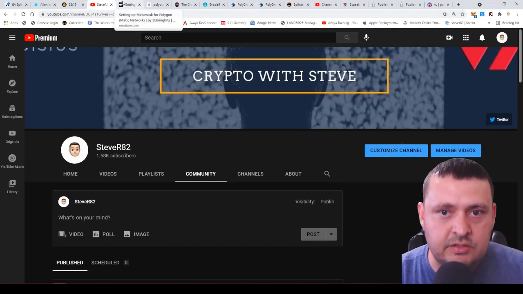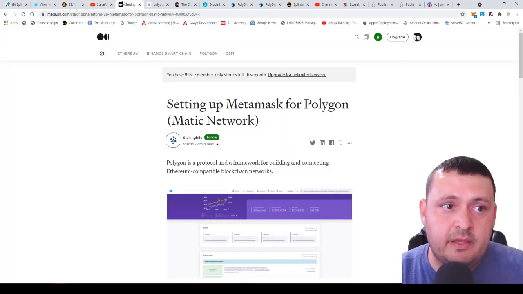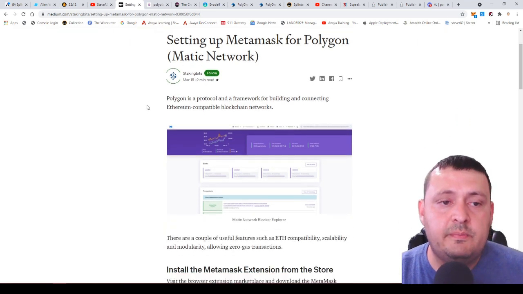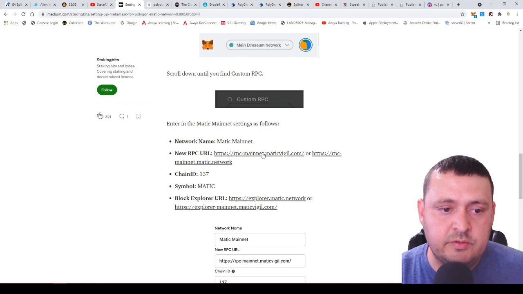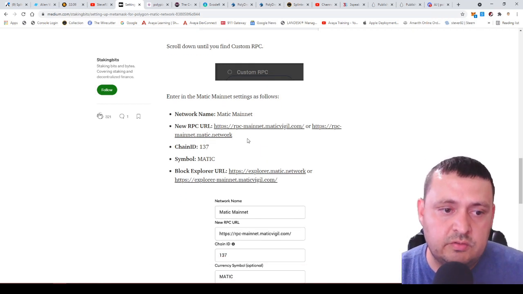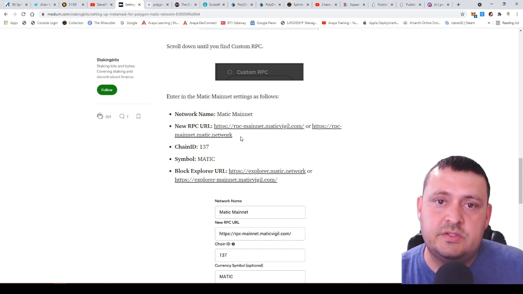So the first thing you have to do if you want to get into farming over on the Polygon network is set up your MetaMask for Polygon. There's a couple different guides out there, but I'm going to give you a link to this one because it tells you how to get MetaMask. It gives you a couple different links that you can use for your RPC client. It's good to keep track of both of these or bookmark this site, so if one is having an issue, you can switch to the other.